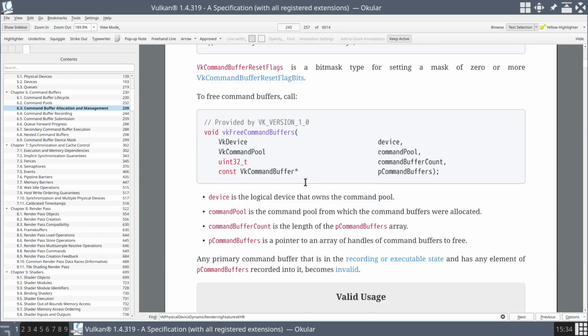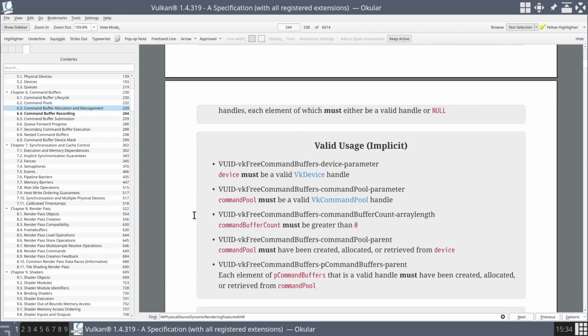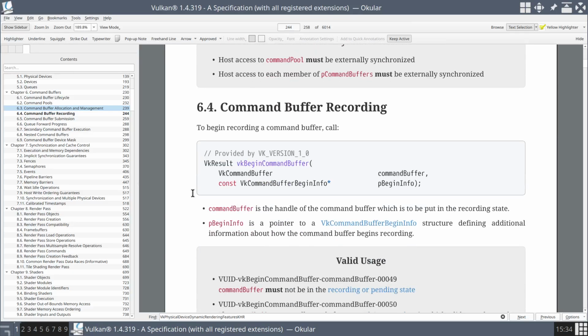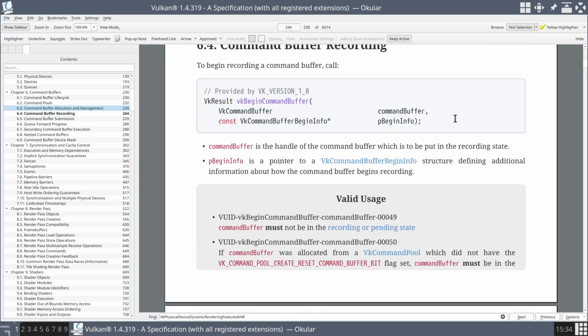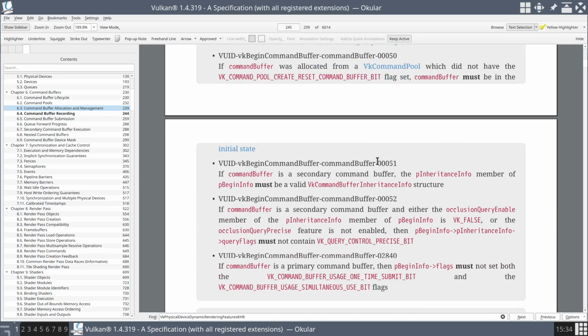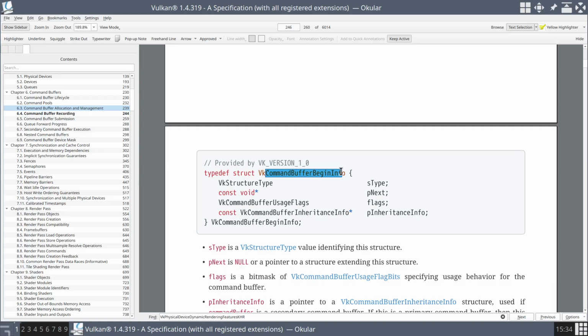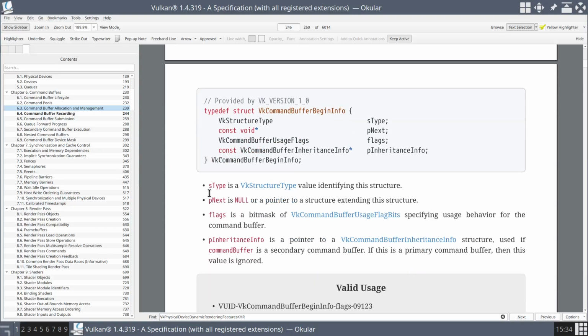Okay. Any primary command buffer that is in the recording or executable state. Okay, so it has the normal stuff for lifecycle management. Command buffer recording. You have to call vkBeginCommandBuffer with a begin info, which is a pointer to a struct that it probably tells us about down here. Yep. And it has a structure type, because everything does, an extension pNext. It can have flags, and it can have inheritance info, used if the command buffer is a secondary command buffer, so we will not worry.